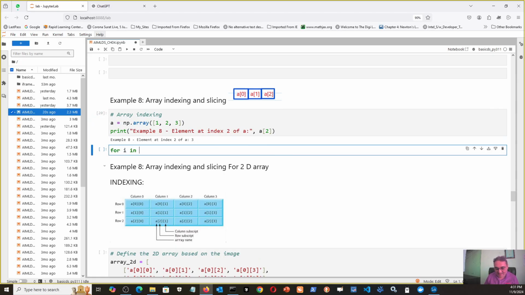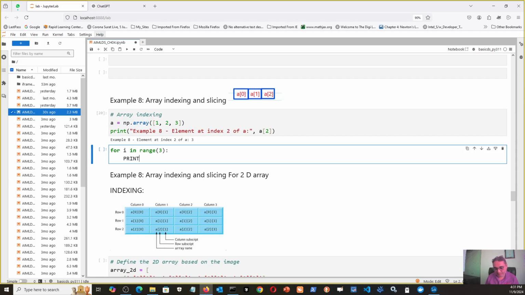For i in range 3, print. Now I want to use an f-string. Here a little bit carefully, because I want only this to be variable, not the outer bracket. So only the index should be variable. Whatever should be variable, that is put in braces, and thereafter I will again put the equal sign. So this is A[i], and next is equal to.